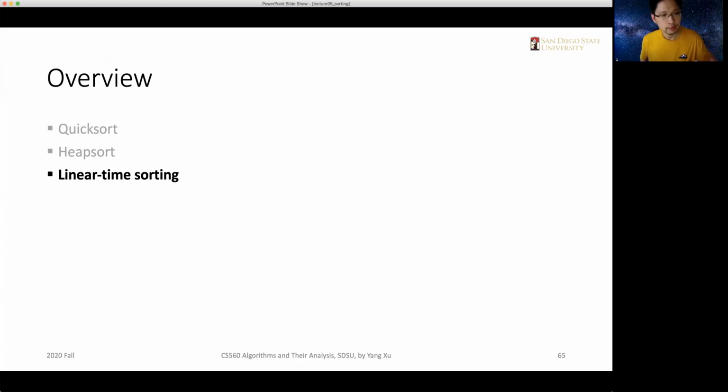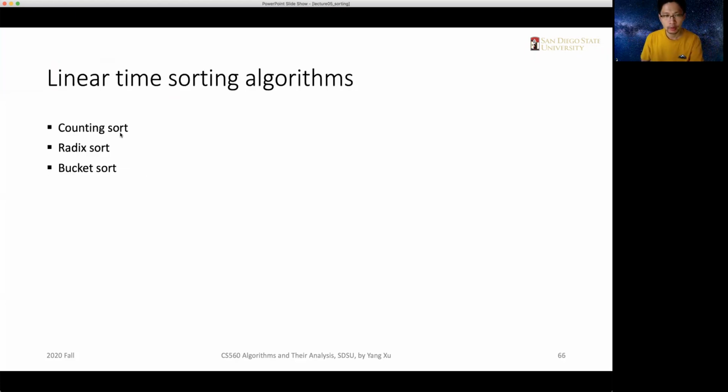Okay, so today we will talk about the last type of sorting algorithms covered in this topic, linear time sorting. We will discuss three types of linear time sorting algorithms: counting sort, radix sort, and bucket sort. First of all, the name of this sorting algorithm family is straightforward. It costs linear running time to sort an input sequence.